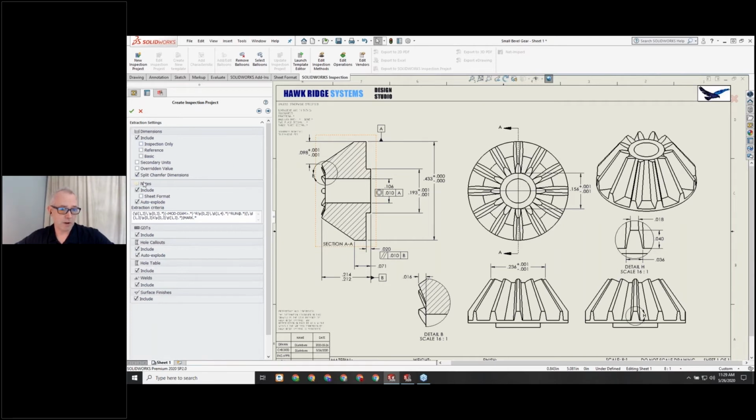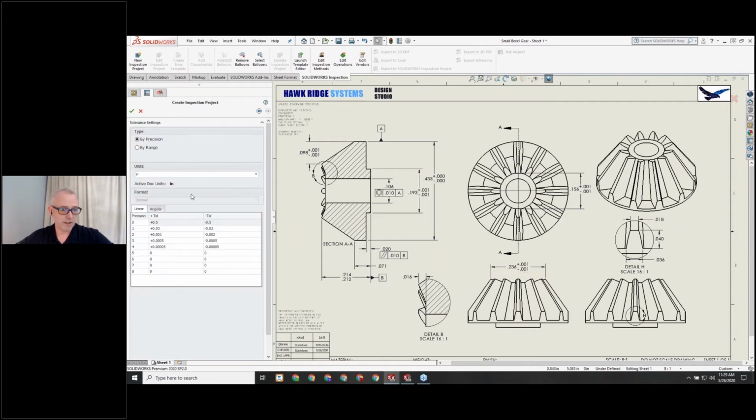We're going to go ahead and say that we want to include notes, we want GD&T, whole tables. Anything in here that's checked, it will locate and add to the bill of characteristics. And just the last tab here is tolerancing. So I can do this by precision, by range. I can modify these if I wanted to change the decimal place entry and what that tolerancing is going to be. And then if you look at the dimensions, anything that has a tolerance built into it, it's going to use that by default. So that's how I control how this is going to be set up and completed.